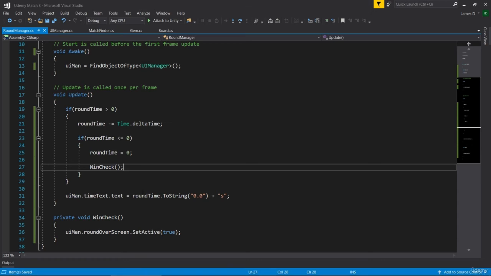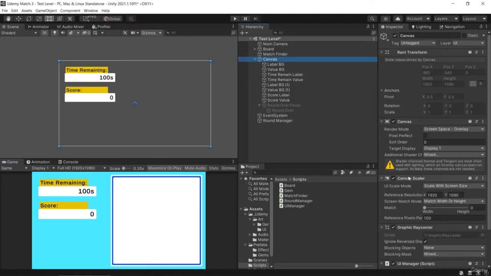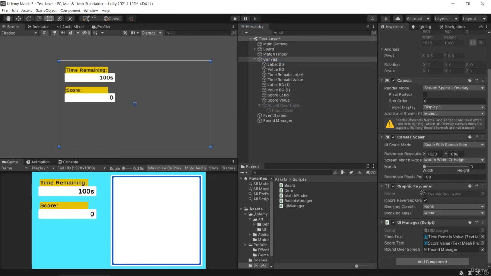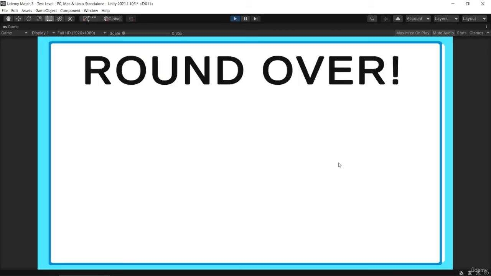That should, we do our win check. Round over screen is activated. Did I assign the right thing? No, I sent round manager into that slot. There we go. Round over panel should be the right one. Let's try this again. So counts down to 1, 0, and boom, there we go. We get it coming up.